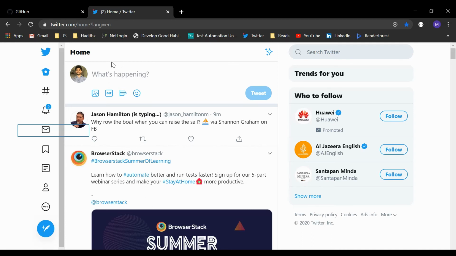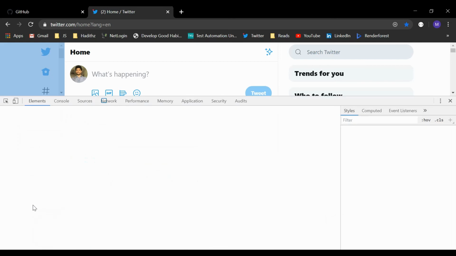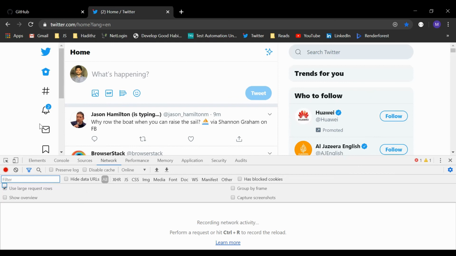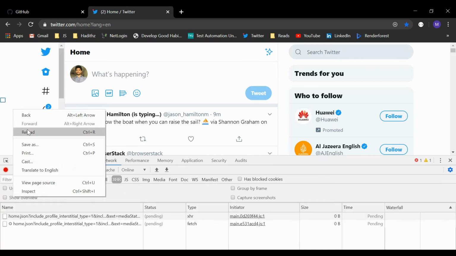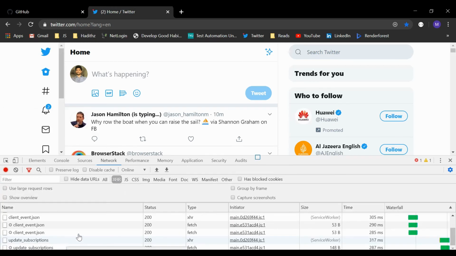In Twitter, we have these badges on the left side, right? Badges indicate the notifications, and one of the notification badges you can see here is showing I have two unread notifications. If I go to my browser developer tools, you can see how Twitter is sending all these kinds of requests here. I'm not refreshing it, and Twitter is automatically sending all these requests.